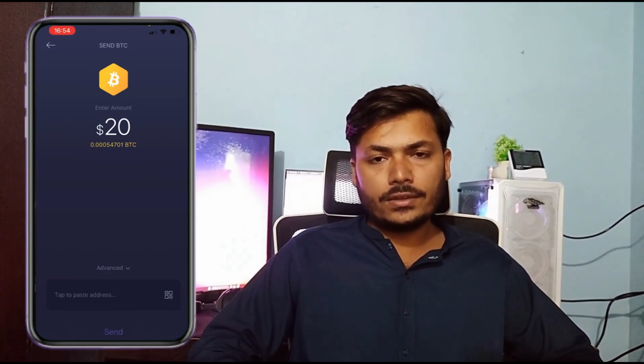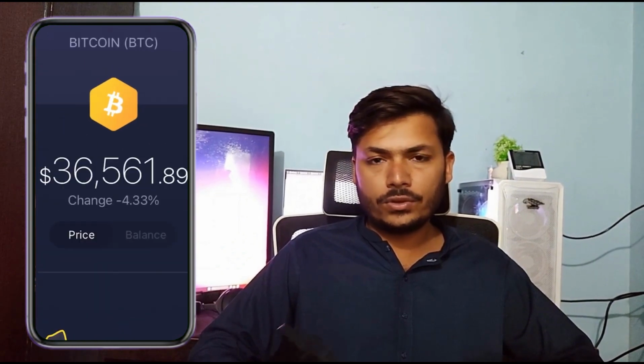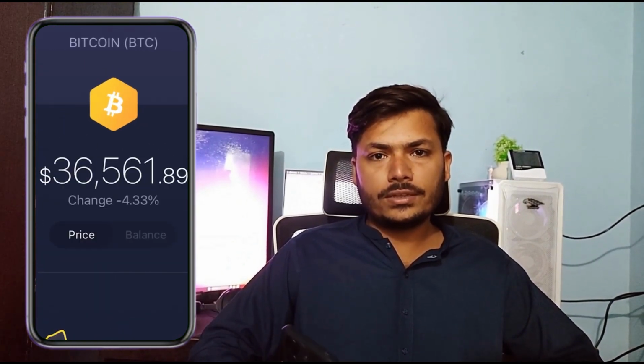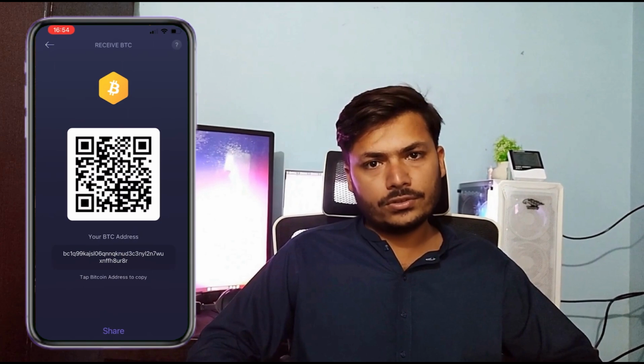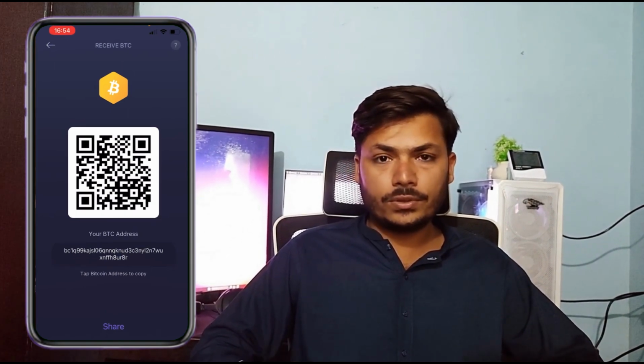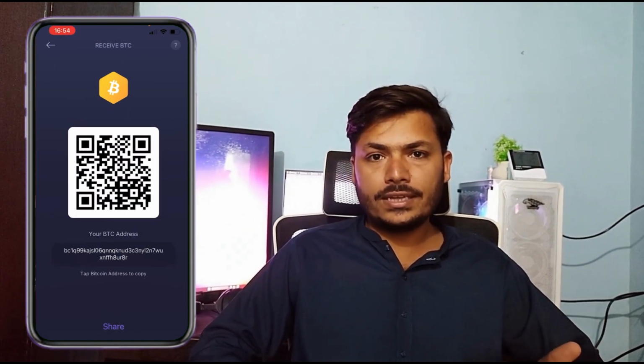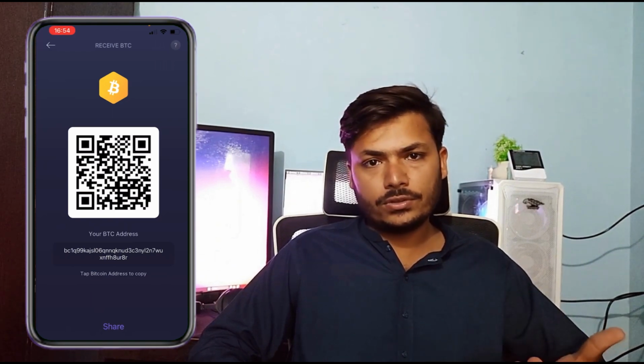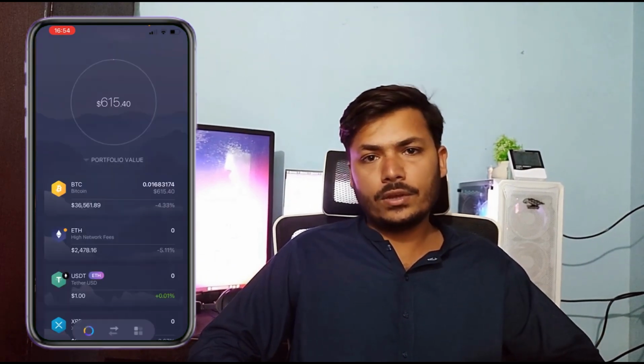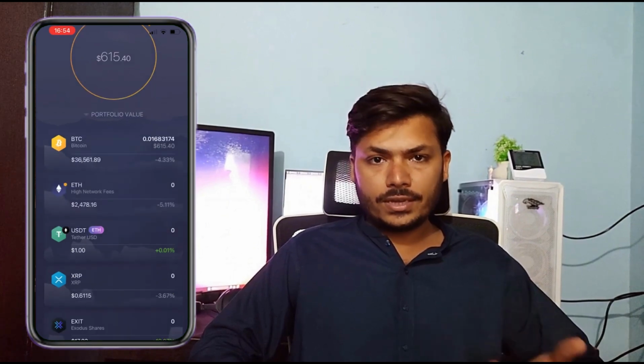To receive, click the right arrow. This will display your Bitcoin address and QR code, which someone else can scan or you can use with an exchange. Just remember, if you're sending Bitcoin, you must be on the Bitcoin tab. And if you're sending Ethereum or another coin, you'll need to switch to the right tab. You can also add more cryptocurrencies by clicking Add More.